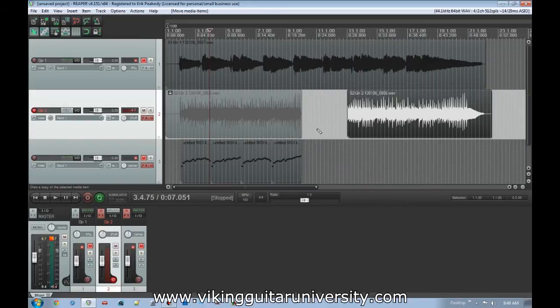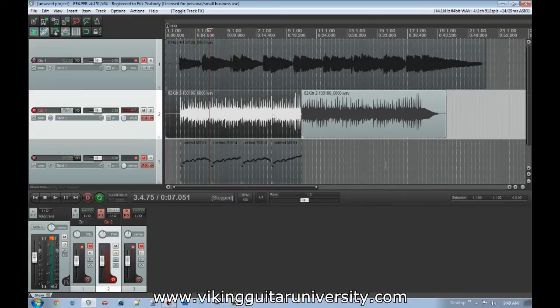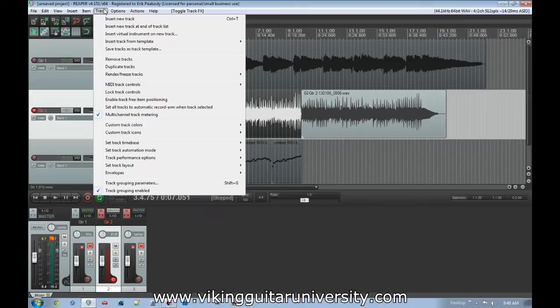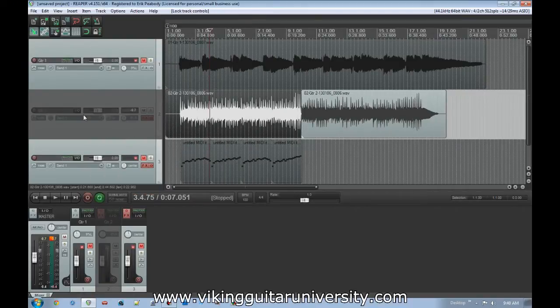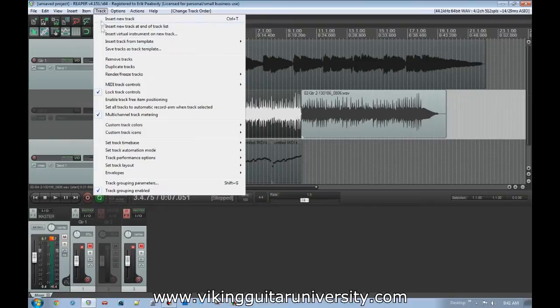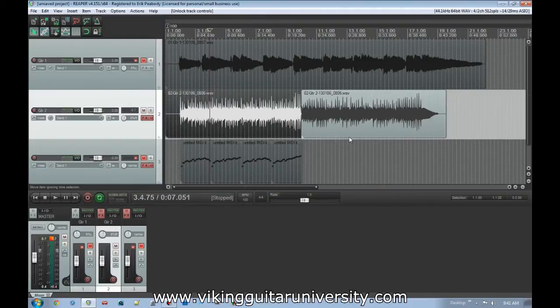And let's bring this guy back to where he was. We can also lock a track. If you just click on the track, go up to the track folder here and go down to lock track controls. This will make it so you can't accidentally adjust anything. None of the faders, none of the effects, anything. It bars you from doing anything. So once again, it's a nice way to keep all the controls the way you want them to be if you're doing a bunch of stuff and you don't want to accidentally make a mistake. To turn it off, just go back to track, go to lock track controls.